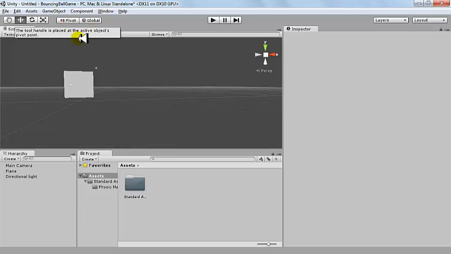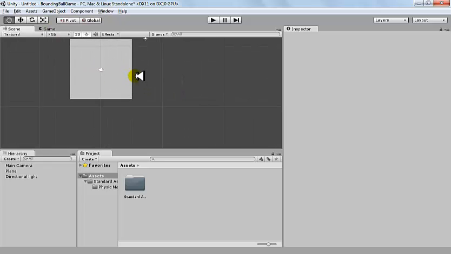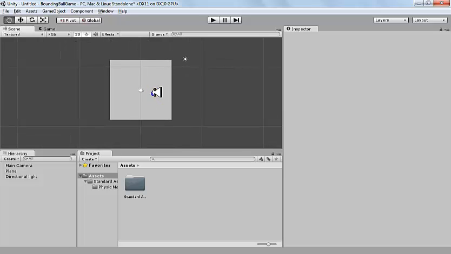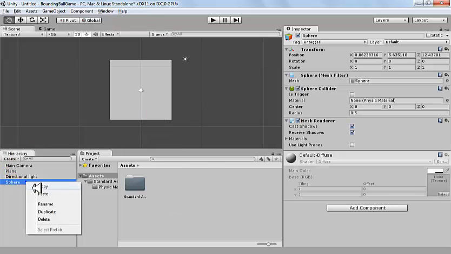For the purpose of ease of creating this game, I'll now switch to 2D, because this plane is now actually in practice a 2D game. This is what I want to do. I want to create a 2D game using Unity 3D. So what I'm going to do is I'll redo that. I'll create the sphere and I'll rename it my ball.